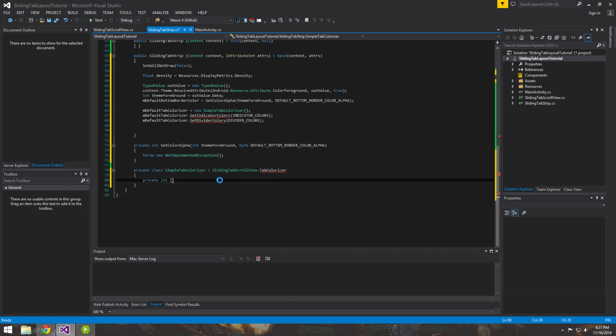So we're going to have two arrays of integers, and each one is going to hold integer values that represent colors. Okay, so indicator colors and divider colors.